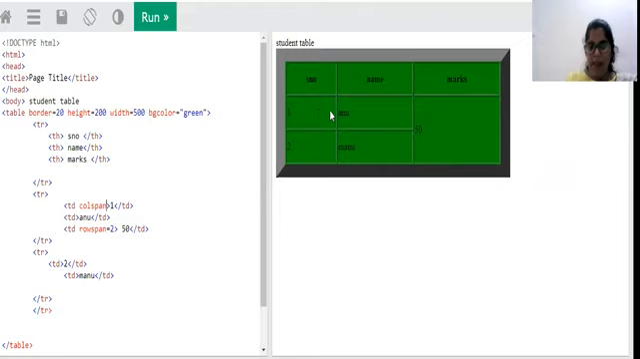So when you are combining these two columns, there will be only one data, right? So we should not put the second data. So here I'm going to remove this one, and I'm going to combine two columns. So let us see how it will go. Yeah. So these two columns will be combined together, and a single data will be in this particular cell. So this is how rowspan and colspan work with the table data.